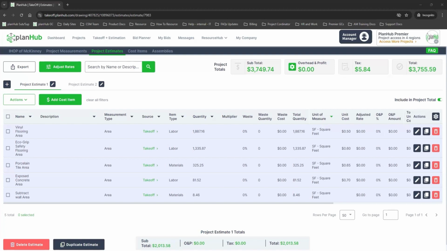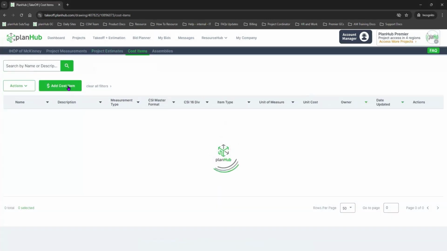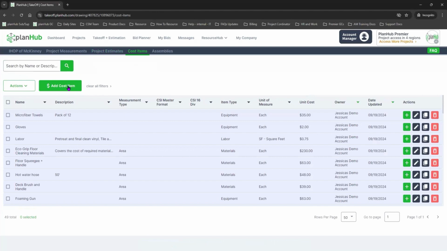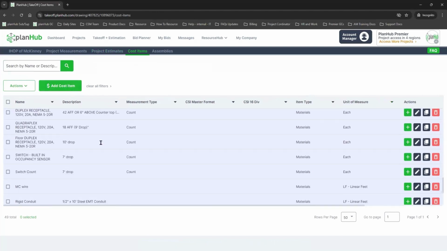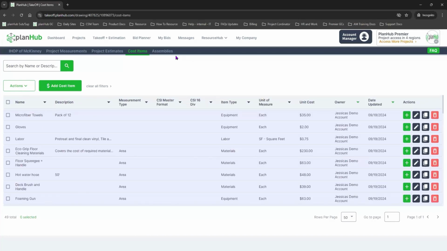To begin building an assembly, it is best to first build your cost items. Click on the cost items page to begin building new cost items. To add a new cost item, click Add Cost Item. Scroll down until you see the open fields and begin filling in this information to align with the products that you use to complete your work. To access your assemblies or to build a new assembly, click on Assemblies.